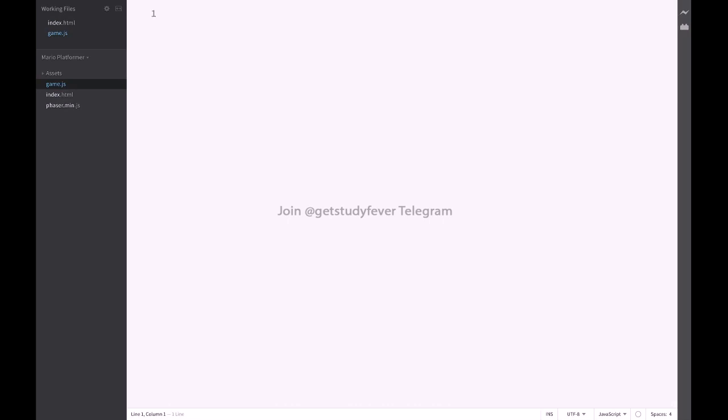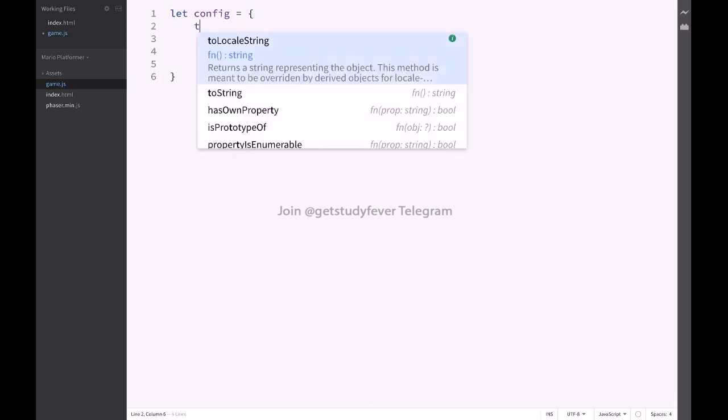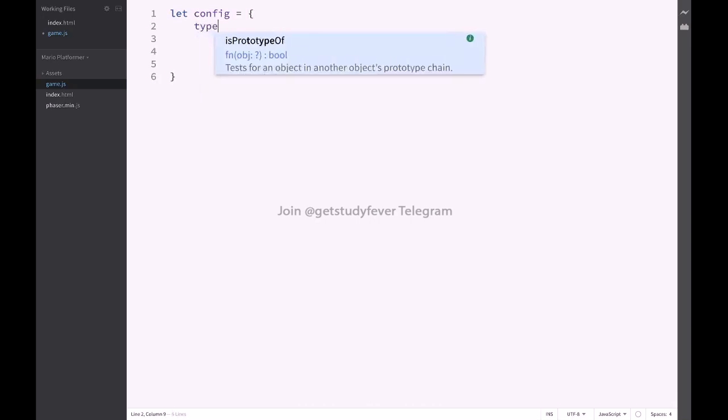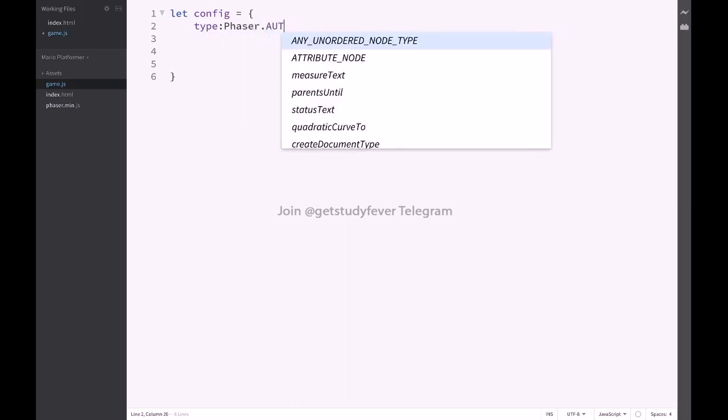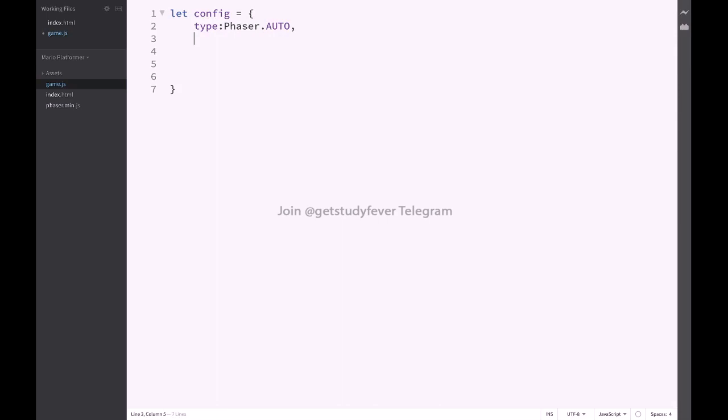Firstly, we need to set up our basic game structure by creating a config object. So let me give the type. This time I'm just writing it as Phaser.AUTO. You can also go with Phaser.CANVAS or Phaser.WEBGL. AUTO automatically determines what rendering type is best for your browser, either through canvas or through WebGL.